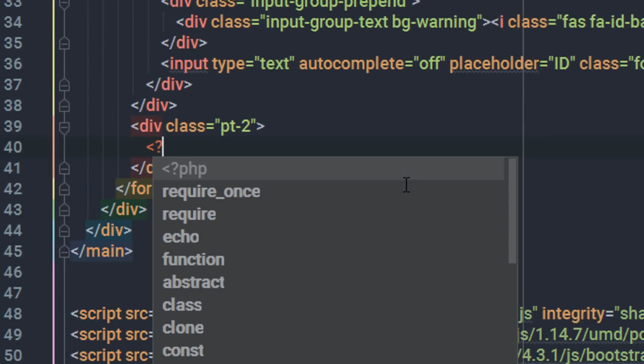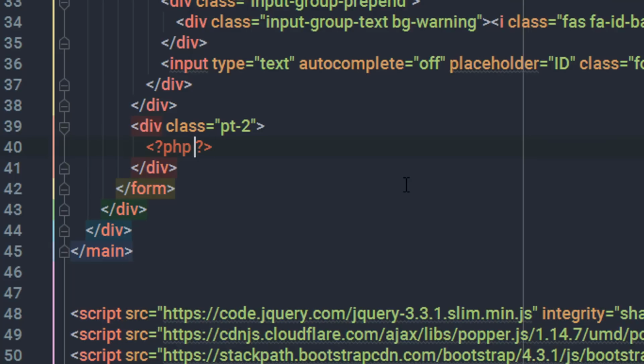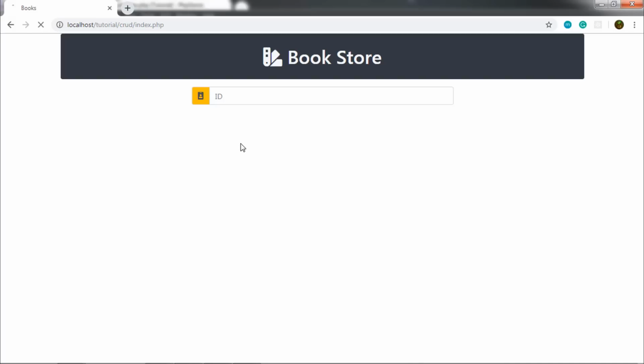So now if I add here a PHP syntax, and if I call here input element and save the changes and execute my application, you can see we have this ID right here as well. We have these duplicate input text boxes. We need to specify a different placeholder here and the icon.